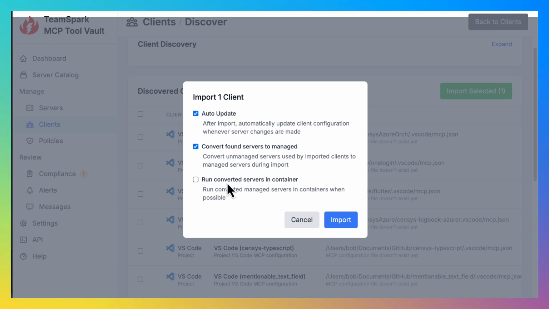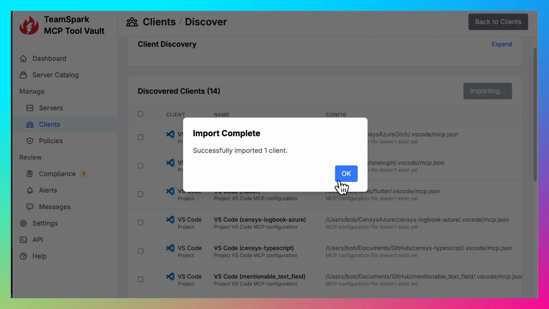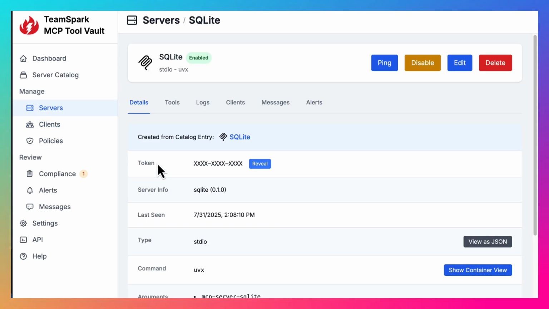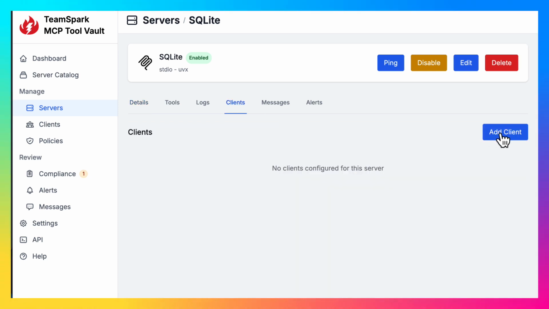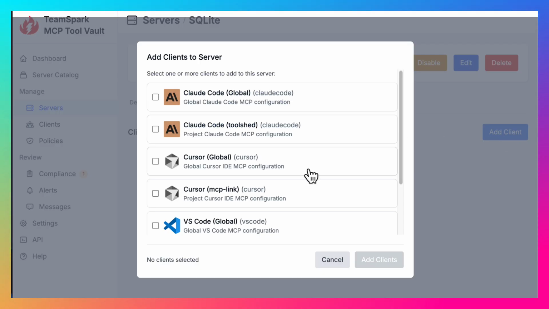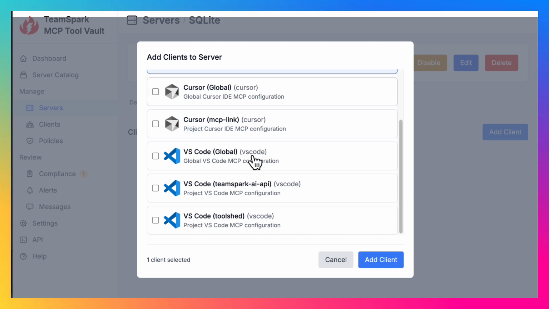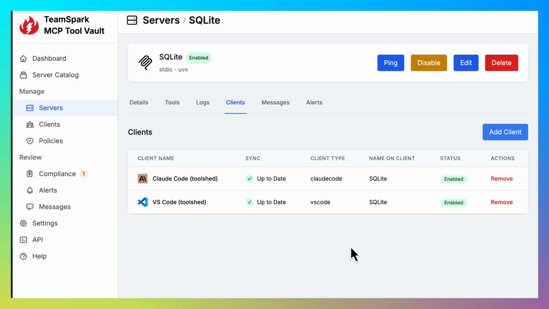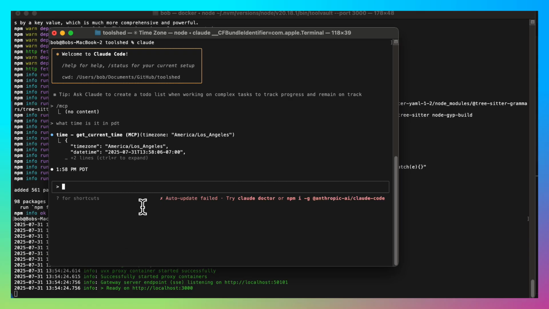There aren't any tools being used, so it doesn't really matter. So let's just do that, import the client. Okay, so now let's go back to this SQLite server and say, hey, we want to deploy the SQLite server to a couple of clients that we know use that particular database. So let's go to add client, and we're going to say it's this toolshed and this one, which isn't currently using any tools that we just installed. So these are the two clients that we want to have access to that server. We hit add, we can see they've both been added.